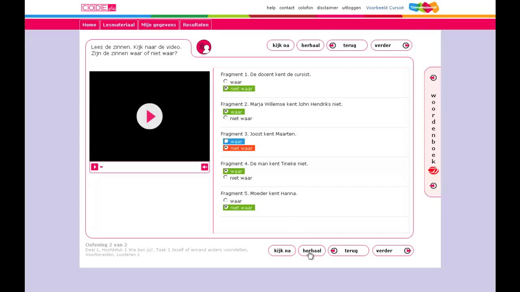If you wish, you can now try the exercise again. Click on Herhaal to try again. Your answers will be cleared. You can also go back to the previous exercise or continue to do the next exercise.